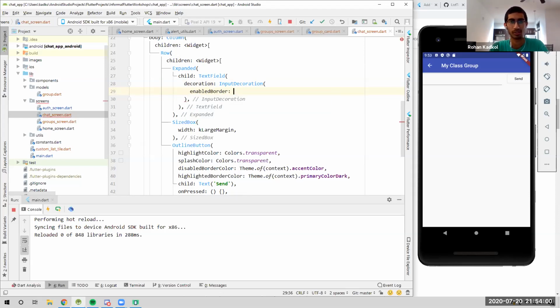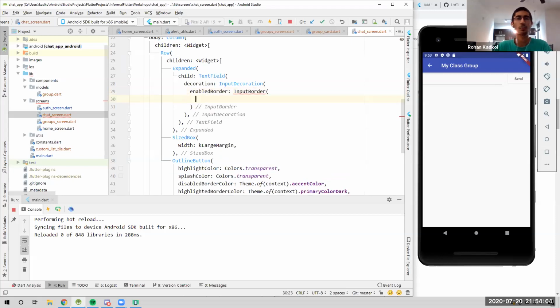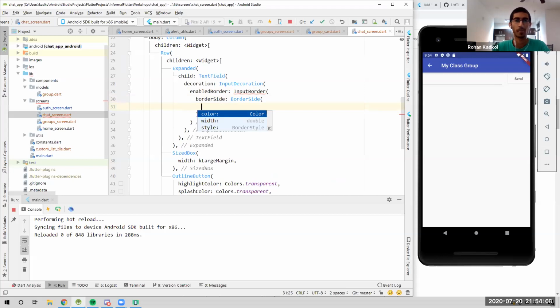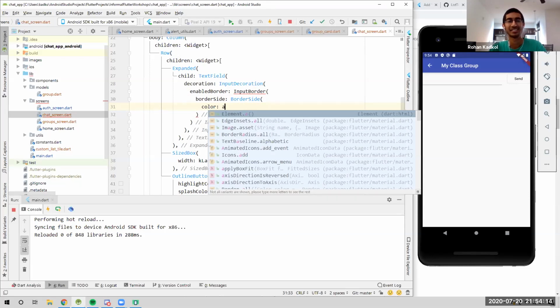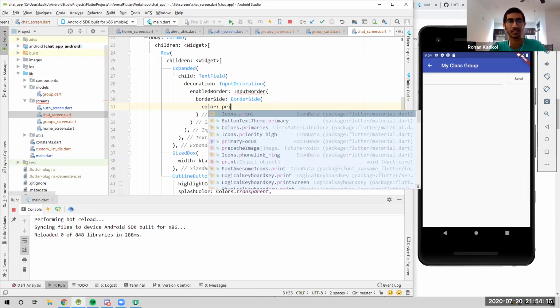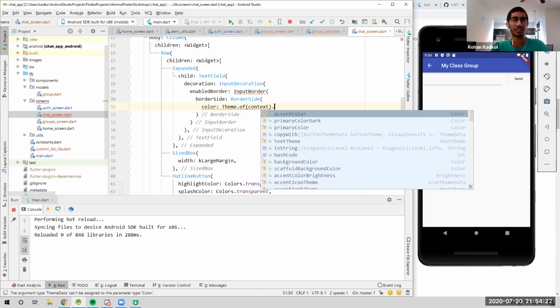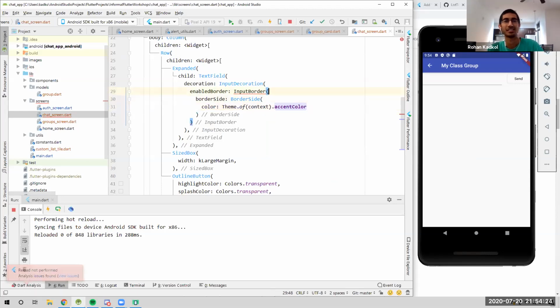Enabled border takes in an input border. Let's do an input border. Border side, let's do a border side. It takes in a color. Let's do a primary. Let's do an accent. Theme.of(context).accent. Problems here? What's the problem?